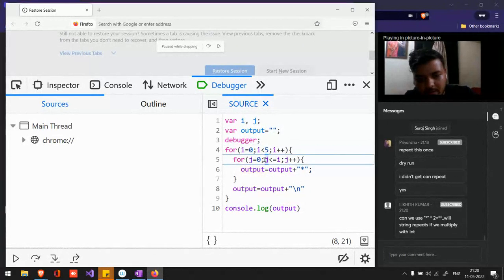So this loop would run for how many times? Till j's value is less than or equal to i. That means if my j value would be 2, right now my i's value is 1. If j becomes 2, this would be false and this is not a true condition. That is why it will break. This loop would run 2 times.